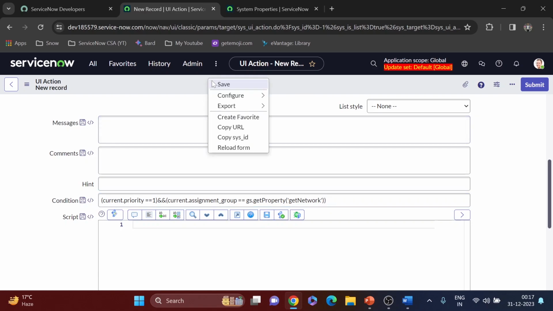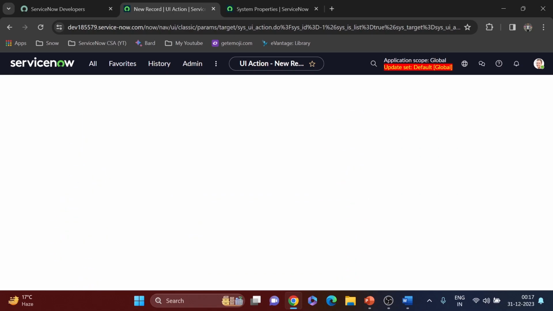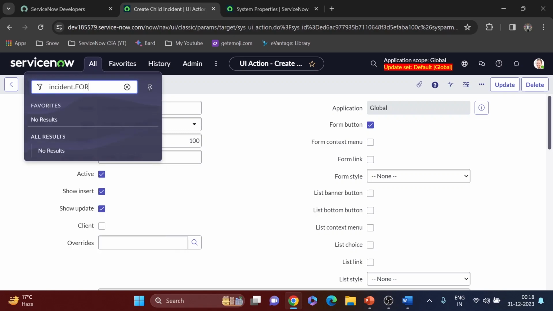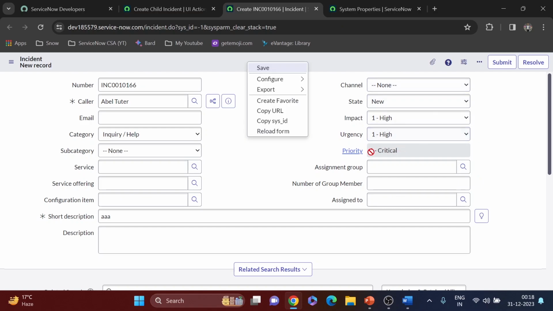Now I will save it simply and I will show you whether the display of the button is working fine or not. So I will open incident form. So I have opened a new incident form. So you can see there is no button here. So I will try to match the condition. So a caller and short description, anything. So I'll try with a priority 1 and let's see that. So one of the conditions is matched.